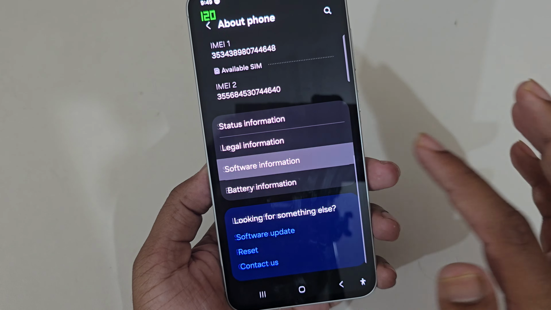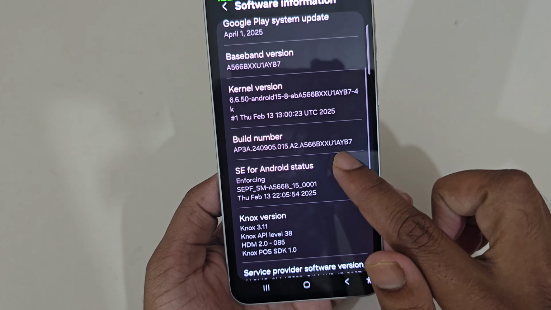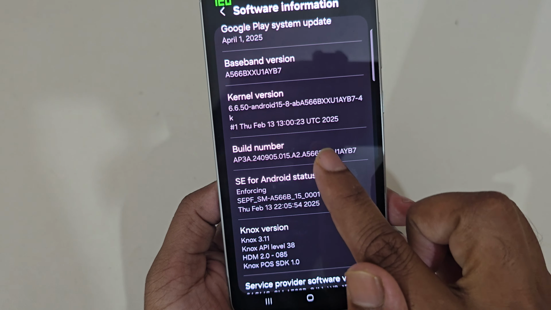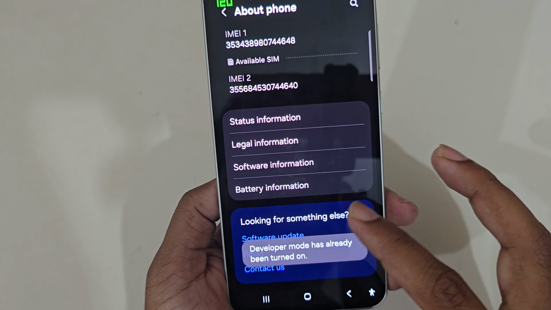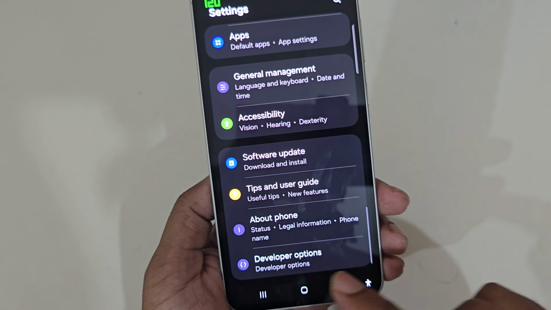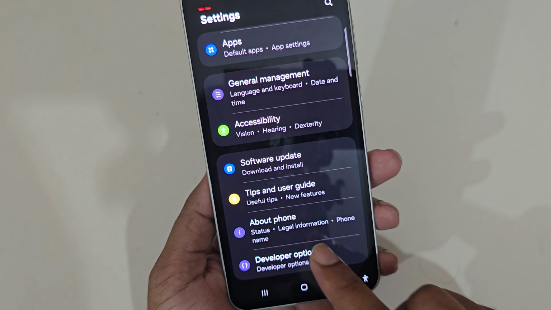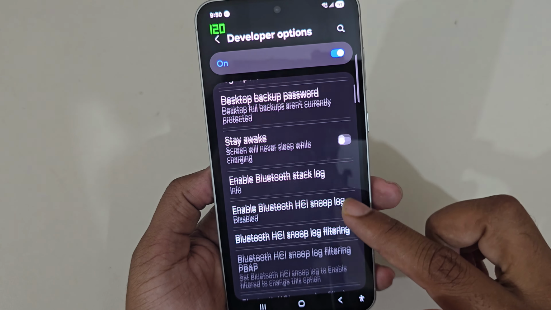About phone, then go to Software information. Under Software information you can see the build number, so press the build number 7 times. Once you press the build number 7 times, your developer option is enabled. Now go to your developer option.